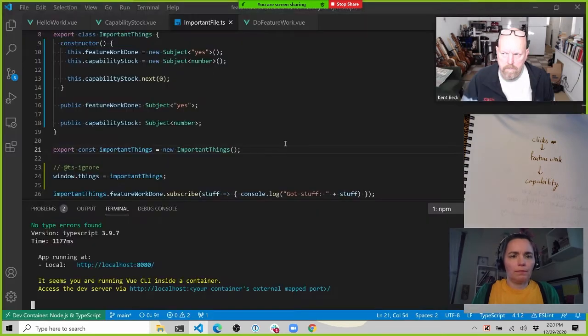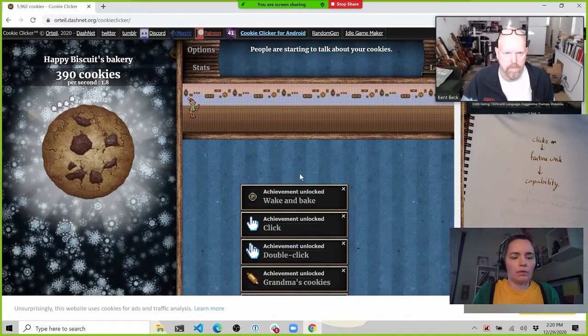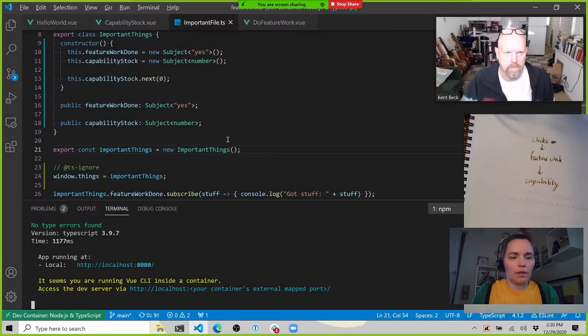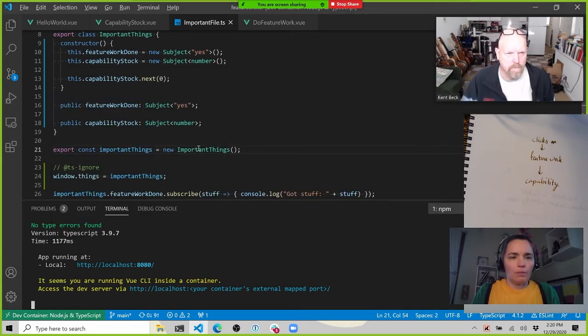Where am I? Uh-oh, I have an extra cookie clicker open and it only has 309 cookies. What a waste of CPU. Okay. VS Code, VS Code. Important things.